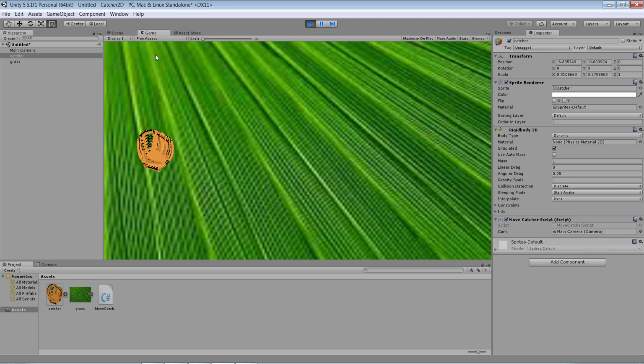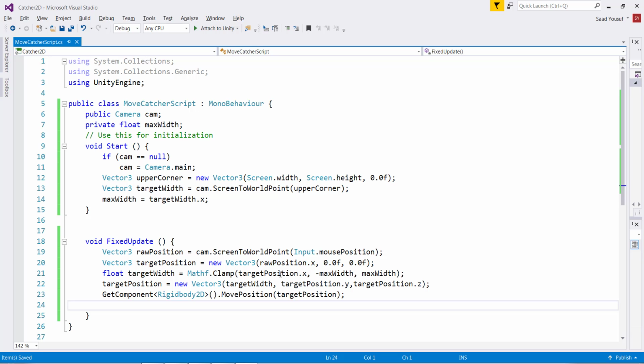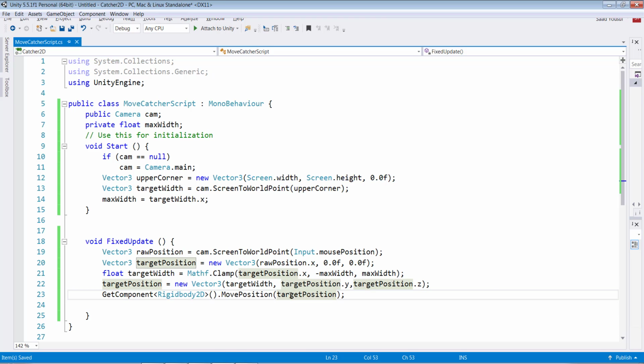Since I'm moving my mouse around, but I'm not moving it on the Y or the Z axis, the glove actually stays around the horizontal axis. My mouse can go anywhere on the Y axis, and that will not change the position of the catcher. And that's exactly what we instructed it to do right here as we clamp it on the X axis.